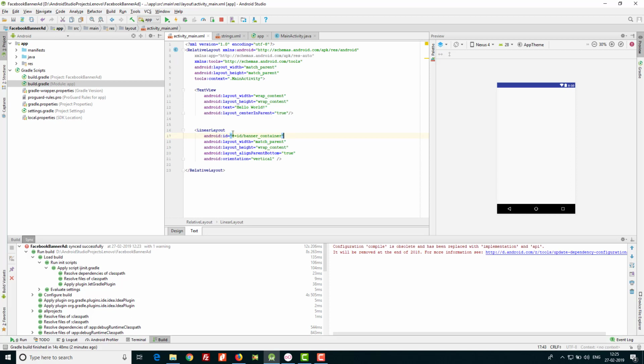If you are using any recycler view above the linear layout with this banner ad, what you have to do is add one line here, that is layout above id banner container, so that the recycler view will not overlap this one or go behind the ad. It will always be on top of the ad. Now it is not necessary.